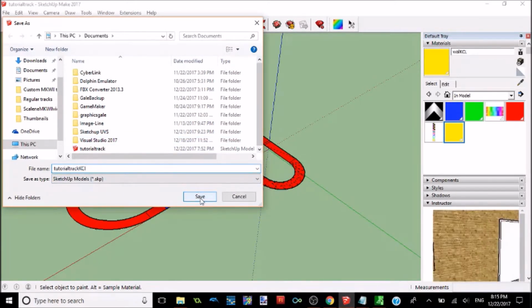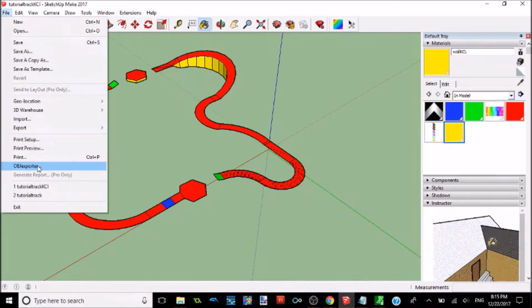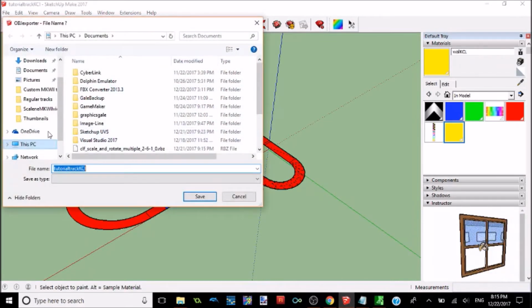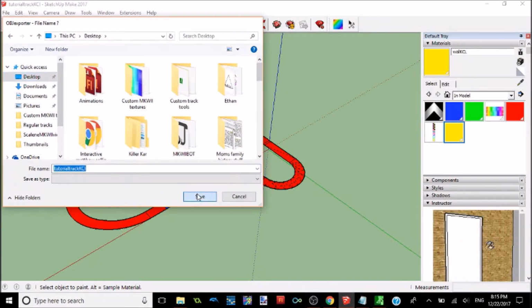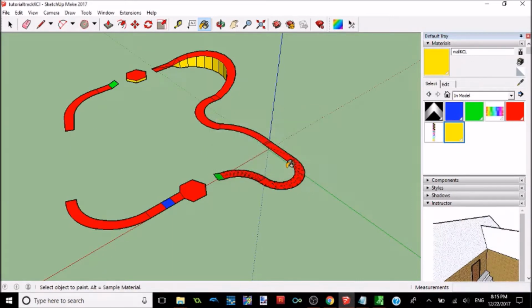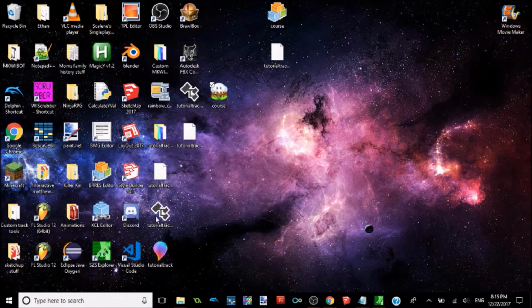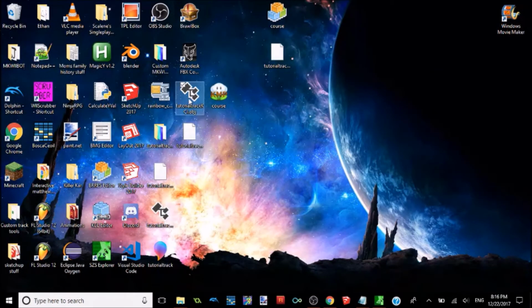Anyways, Tutorial Track KCL, make sure you save as, then hit save, then go File, OBJ Exporter, and come into your desktop. Tutorial Track KCL is what you can save it as. You don't need to save it as a PNG, it doesn't matter. Then just exit out. Then here you have your tutorial track KCL right here, which is what you need. I don't know where the MTL still saves, but oh well.